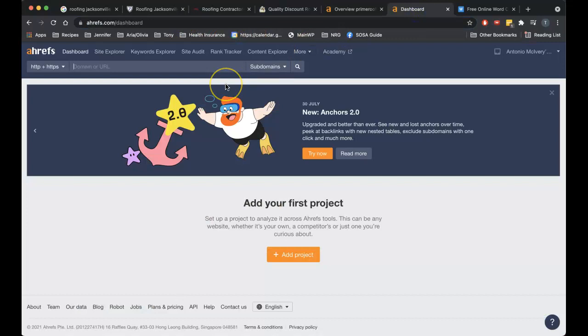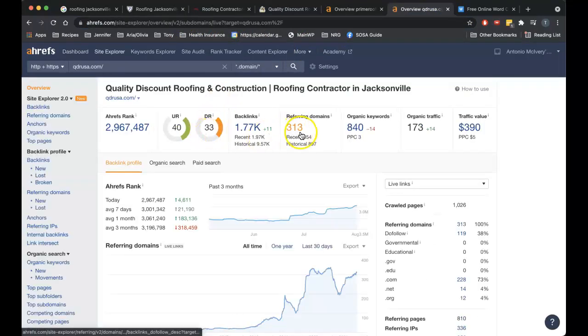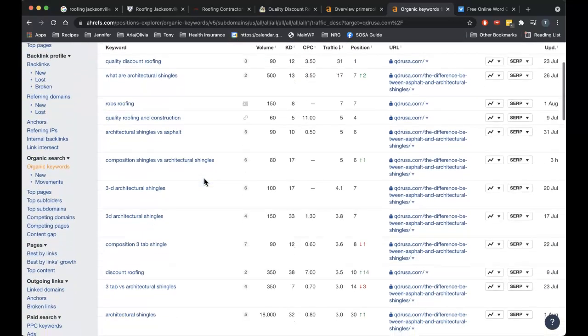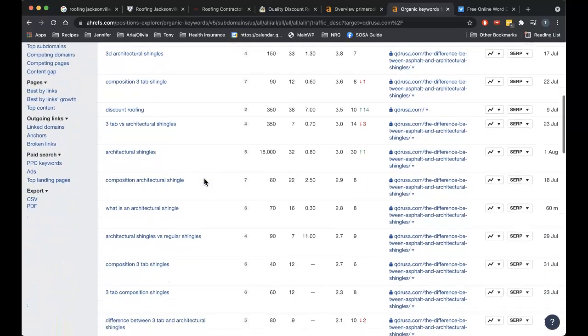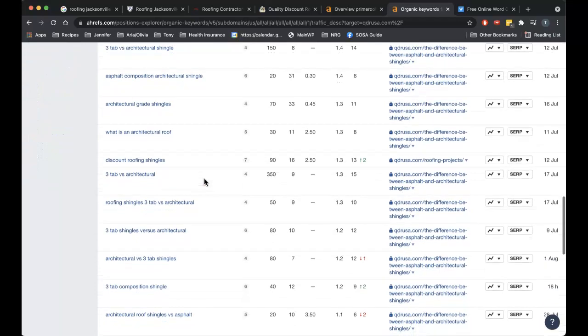Now let's compare that to yours. We're looking at 313 sites pointing to you. 840 keywords for 173 clicks. And if we look at what you're being found for, this is the company name. And when I looked through here earlier, I just did a quick peek. I didn't see any of the niche and then city type keywords.